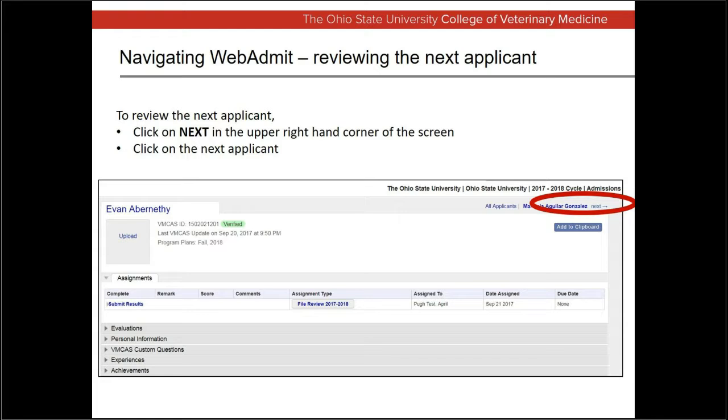Once you've completed entering the scores for that candidate, you'll then see in the top right-hand corner your next applicant file to review. In order to access that application, click on Next in the upper right-hand corner of the screen, and then you'll see the next applicant's information.